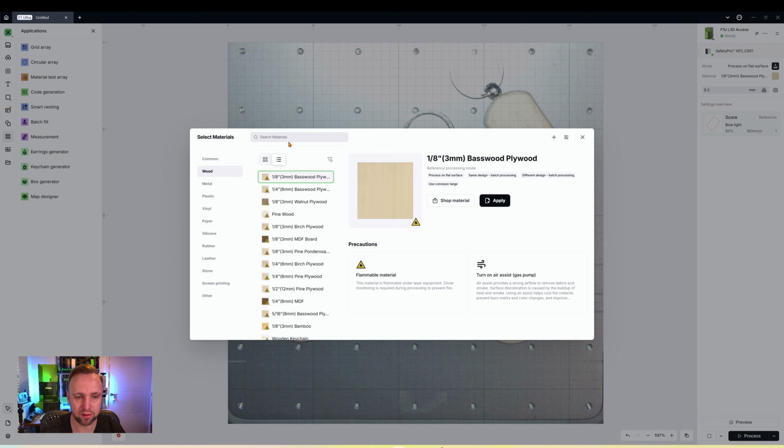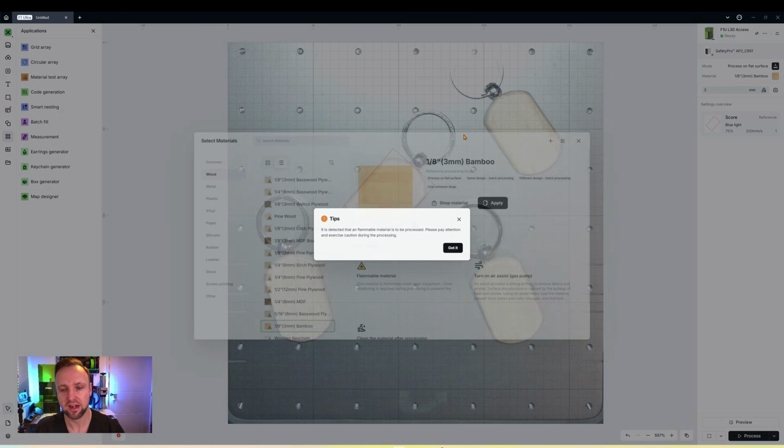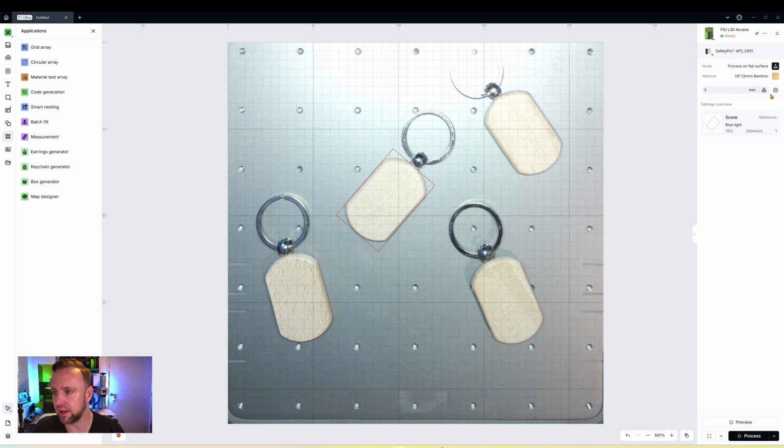I know this is a bamboo, so I'm going to type in bamboo, and as I said earlier, if you're not sure about these material selections or material tests or anything else with xTool Studio, check out our other tutorials. So we're going to apply that. And there you go. We now have our bamboo selected.